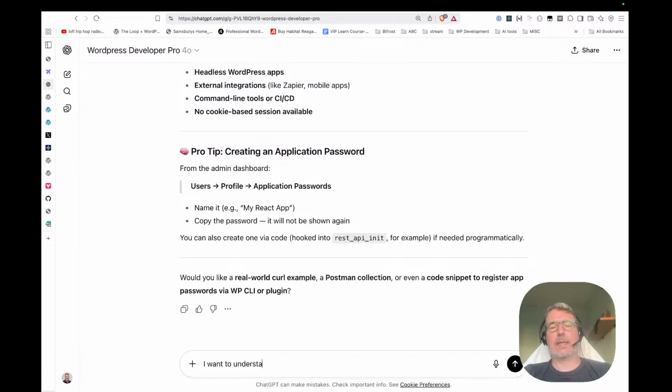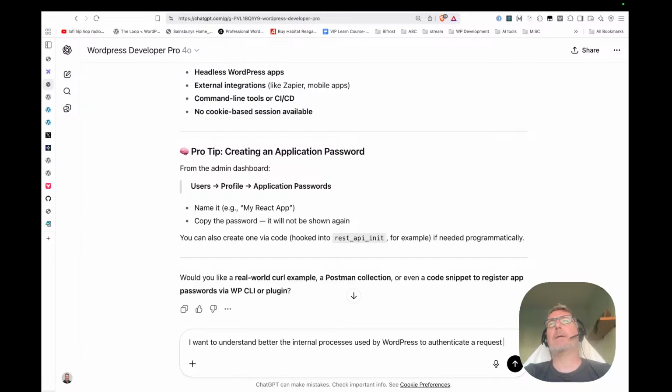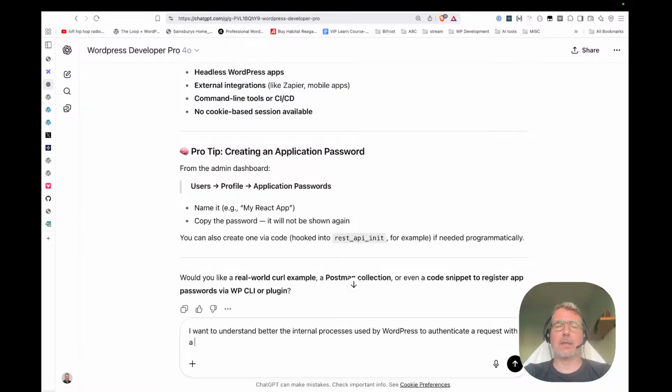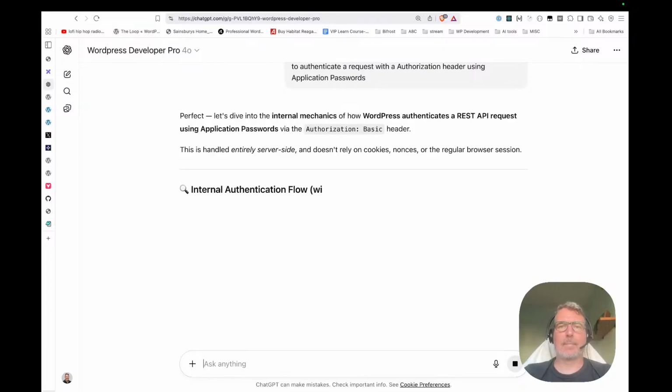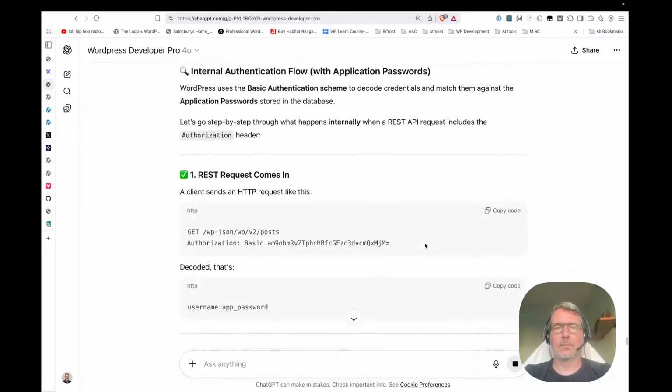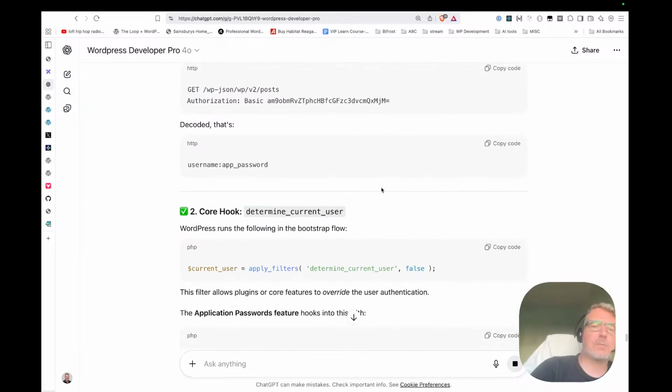I want to understand better the internal processes used by WordPress to authenticate a request with an authorization header using application passwords. Okay, so the request comes in.